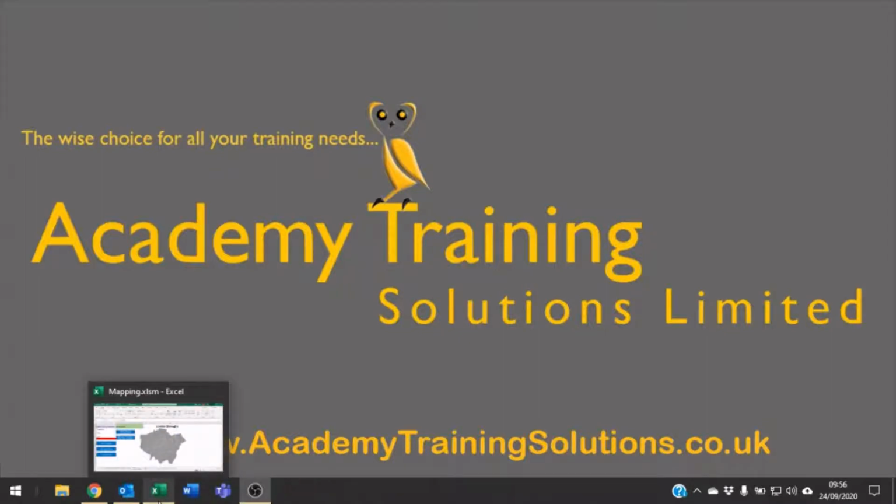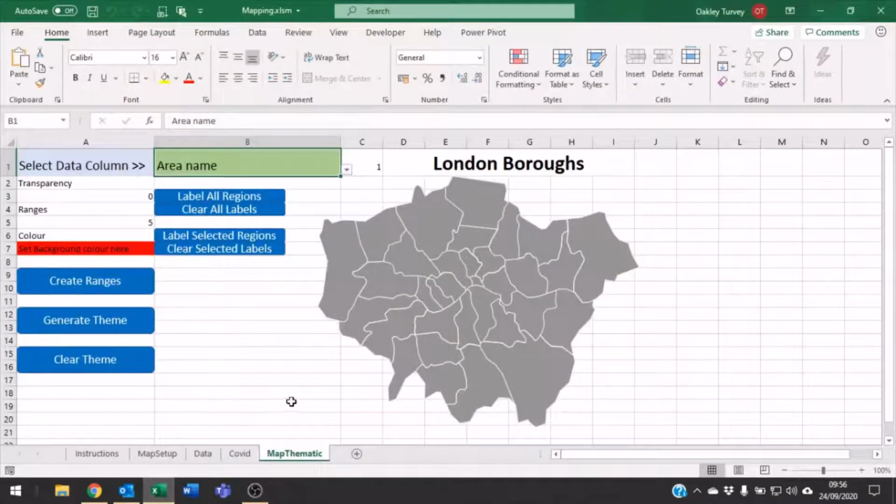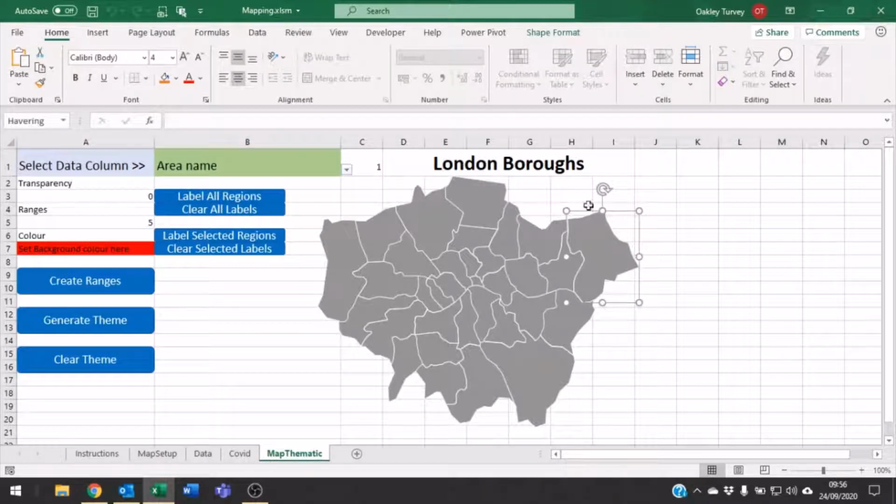In this video we're going to take a look at how to add labels to the regions within our map area, and we've got a couple of different ways that we can do this. The first way that I've explored is writing some code so that we can select one of these areas and then click the button there to put a label on that area.